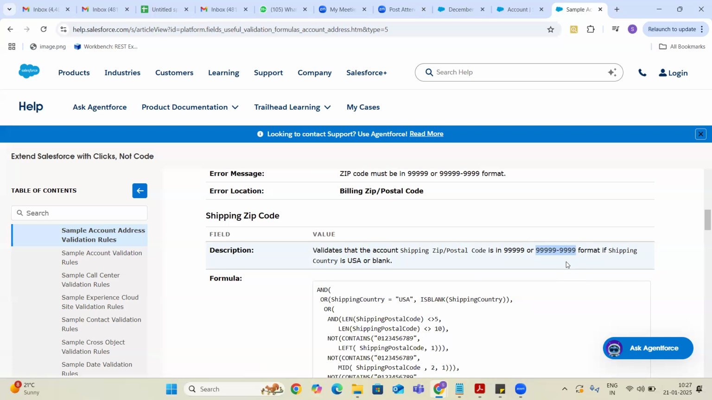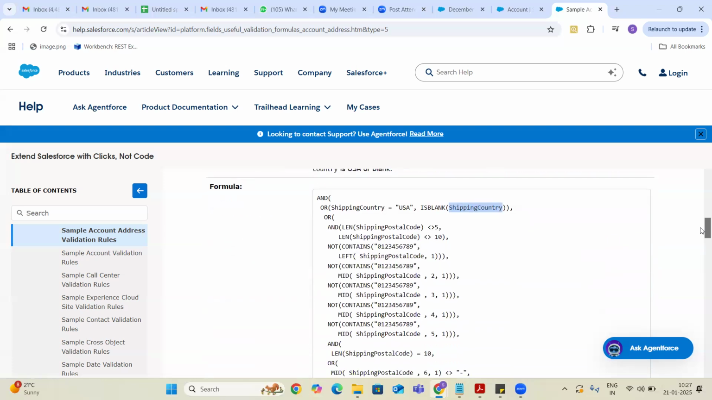So here they are checking this condition. They are checking if shipping country equals USA or is blank of shipping country. That means for USA, or is blank of the shipping country. So let us assume it's the USA value we received. And then they are checking the length of the shipping postal code.